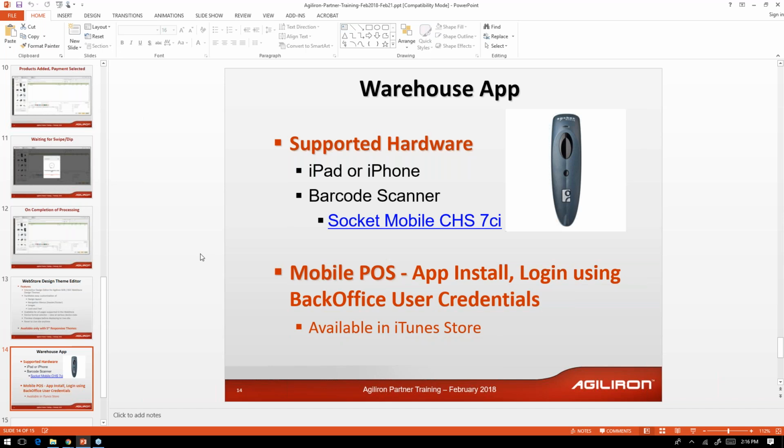mechanism to do the counting, then this is the device that we support, which is a Socket Mobile. It's a handheld, pretty nice device. And this again is the same one that's listed on the POS hardware page, so you can find the link there. And then the app itself, you can download it from the Apple iTunes Store. Okay, so I think that wraps up those.